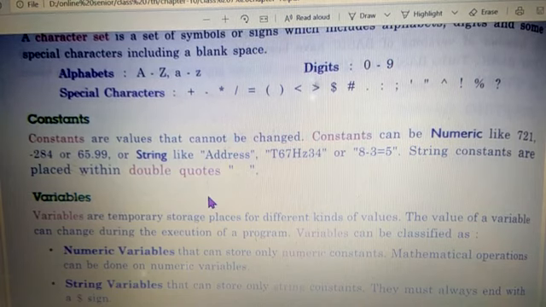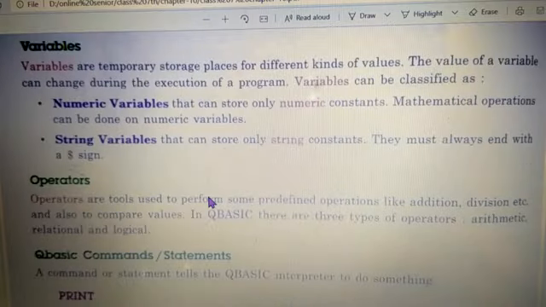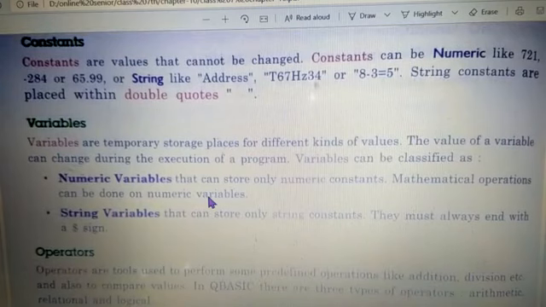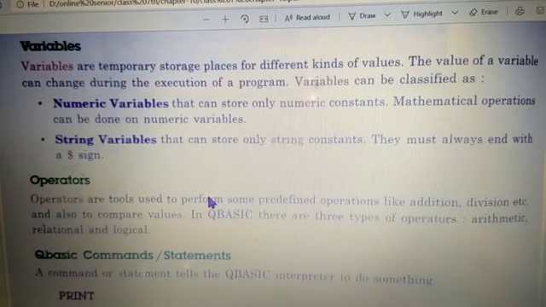Fine. Next one is variables. I already told you variables mean you can change values for them. Like with a constant, the value 721 is a specific value. It can't be changed. 721 means 721. It doesn't mean anything else. But variables are temporary storage places of different kinds of values.